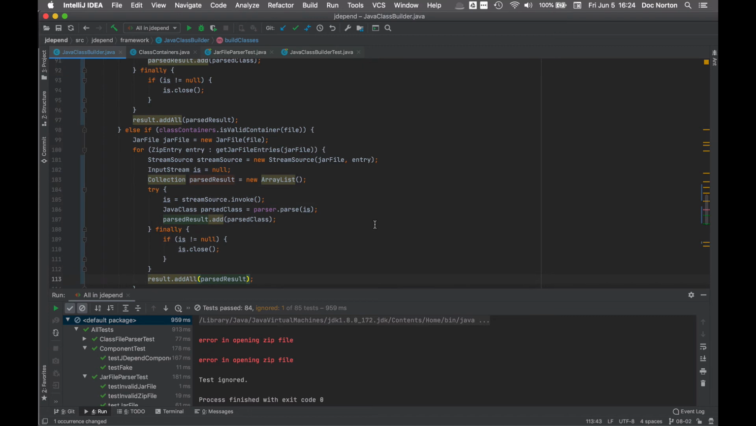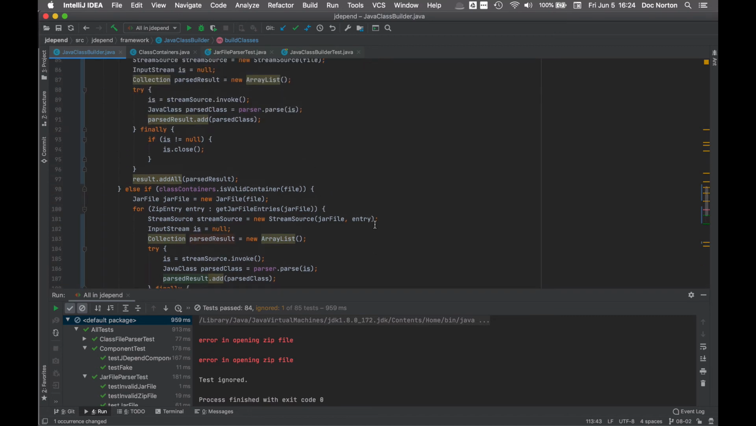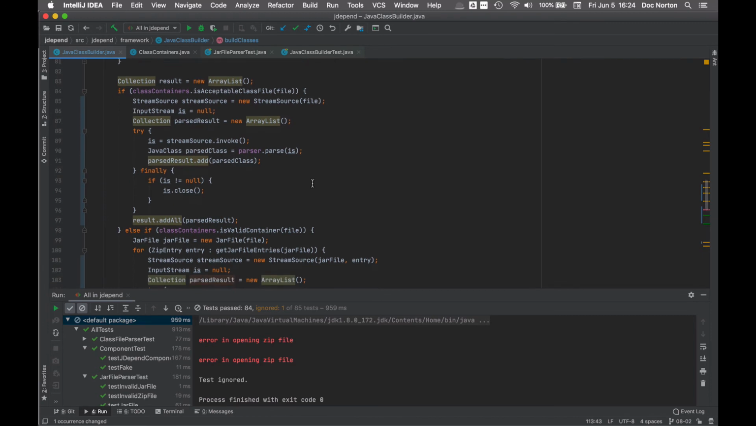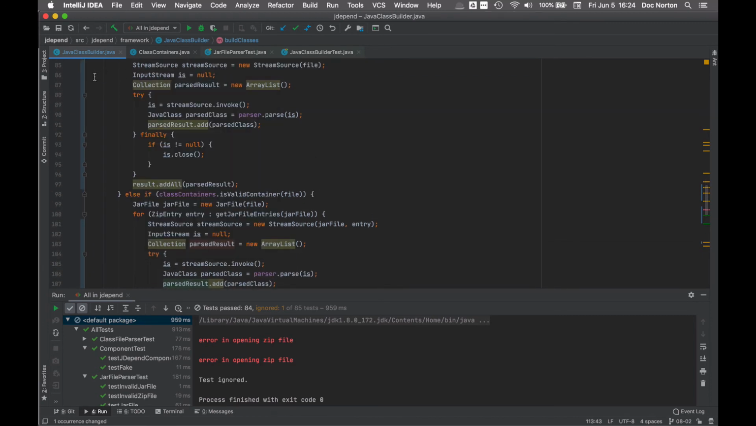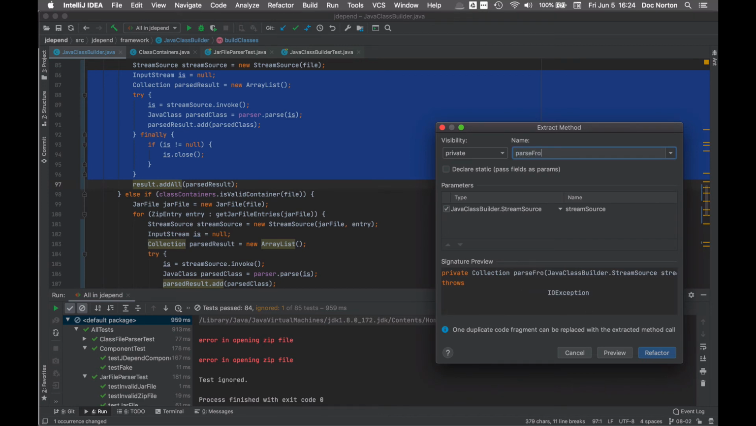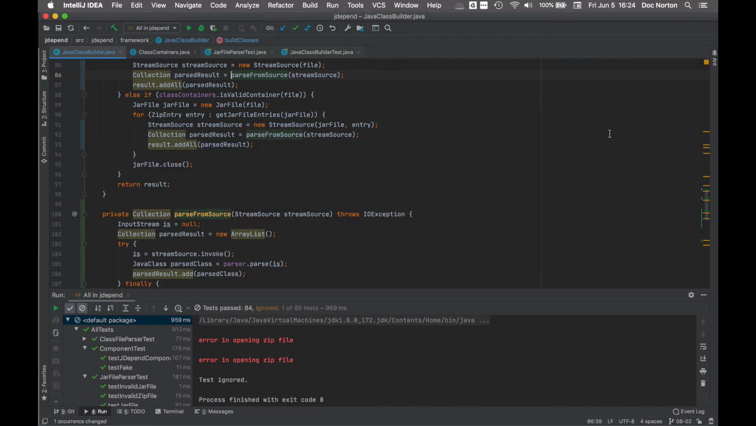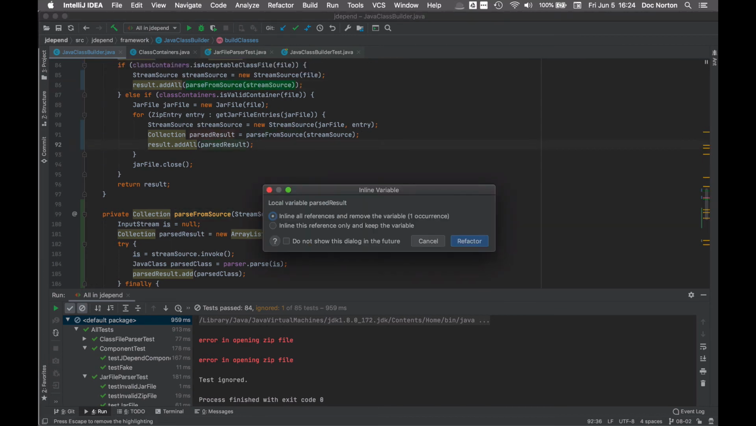Okay, now let's grab what is common between both of them, and we're going to extract that out into a better named method. Now, I could have done this before I re-inlined them. It really doesn't make a whole lot of difference, but I just decided to do it this way. And let's go ahead and name this parse from source. Okay, now we really don't need parsed result or stream source, so let's just go ahead and inline all of those and tighten this up a little bit.